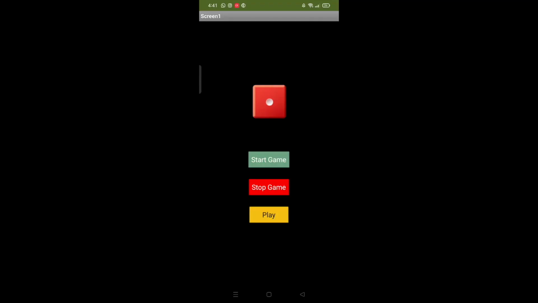Okay, so you can use this app as a virtual dice. In this app, we have 3 buttons: start game, stop game, and play. So suppose if you want to play this dice, you need to click on that play button like this. See, this will generate the random number like 3, 6, 3, 2, right?